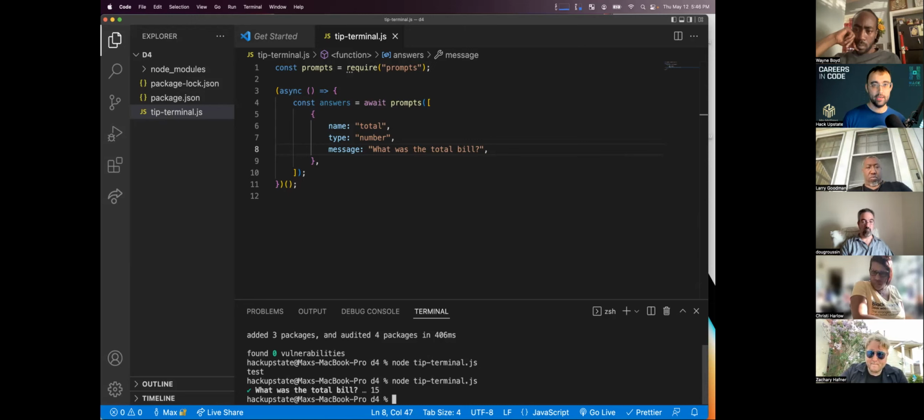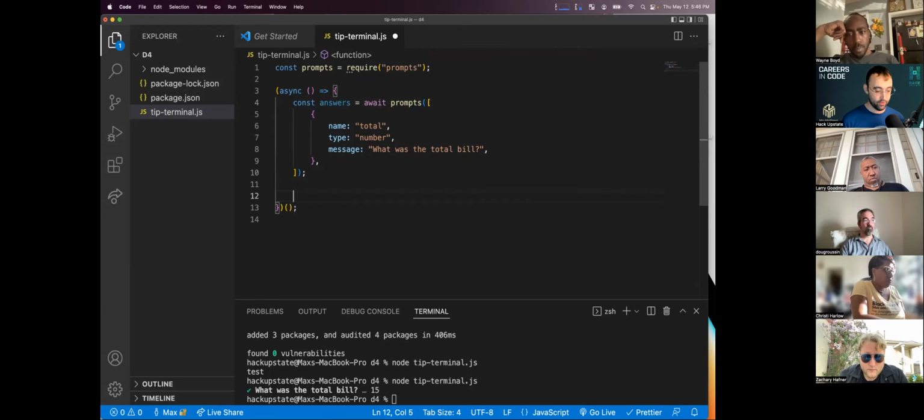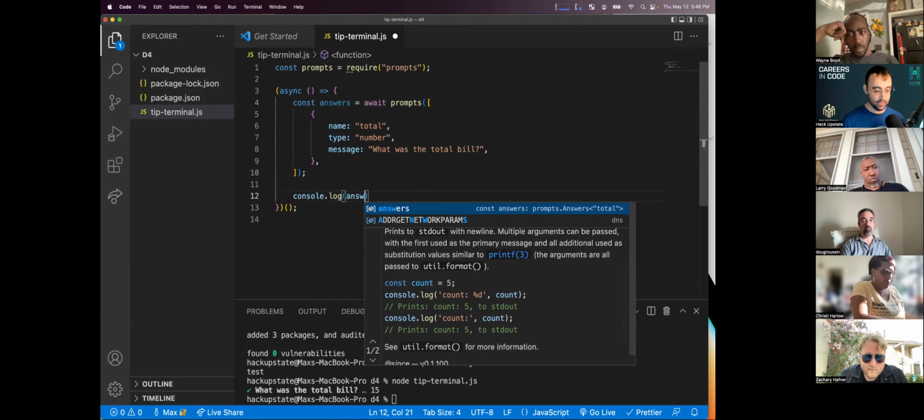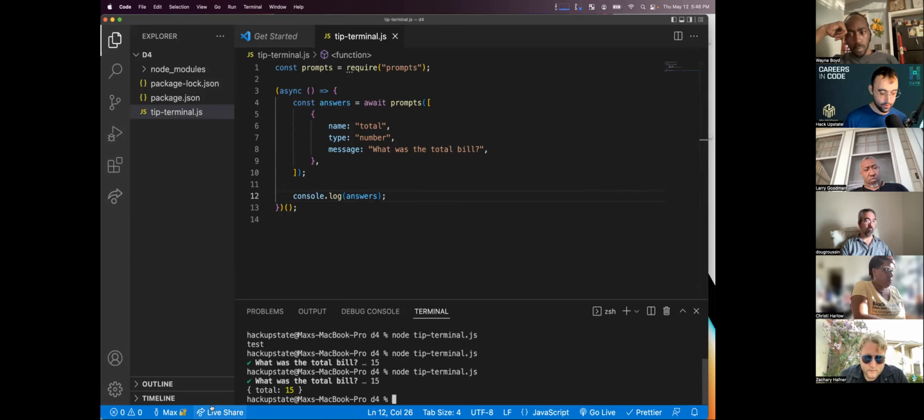But that's not quite enough for me. I want to make sure that the answer is going into my object the way I think it is, so I can confirm that that output is correct. So I'm going to come down, I'm going to console log out my answers. I'm going to rerun it. I'm going to type in a number and I get total: 15. Great. We're on the right track, but we already identified we need another thing. We need to ask another question.